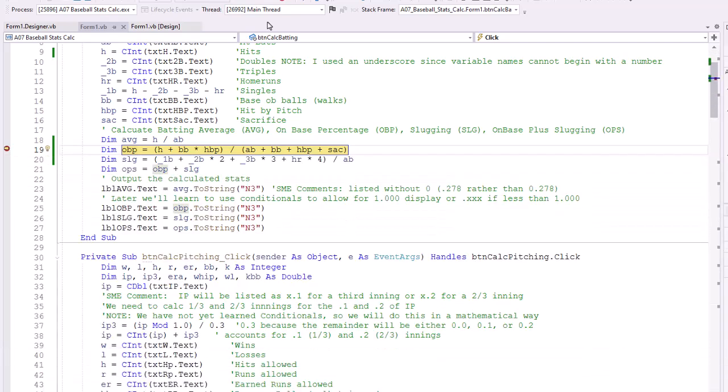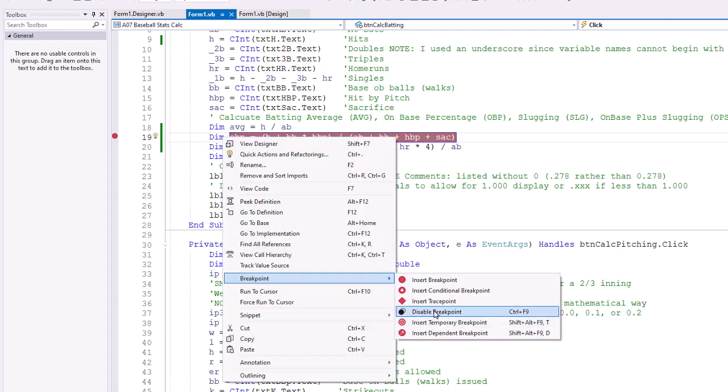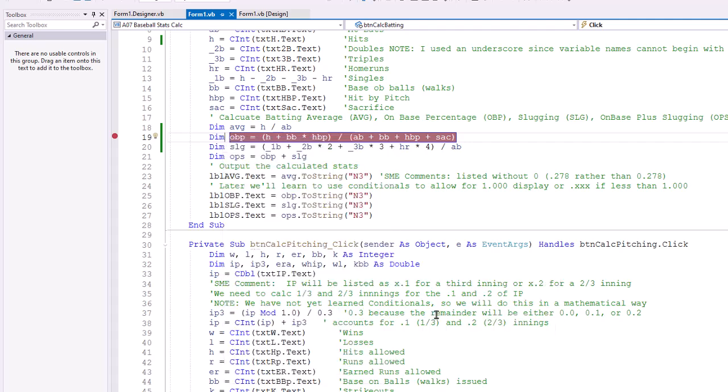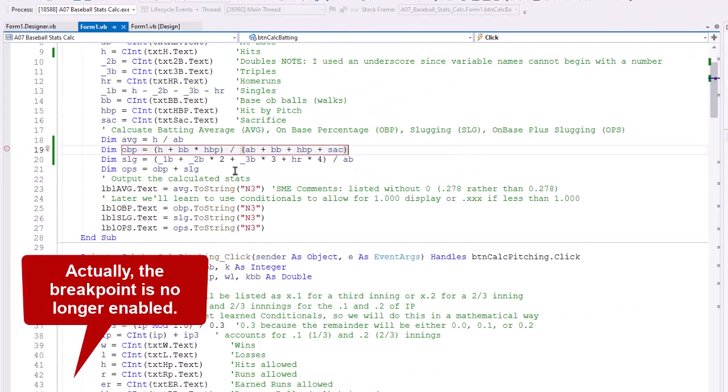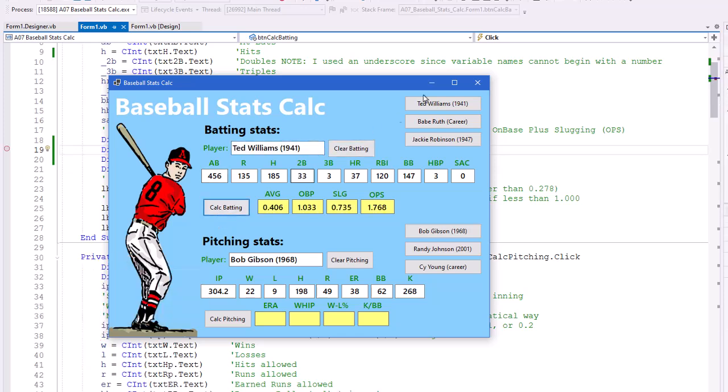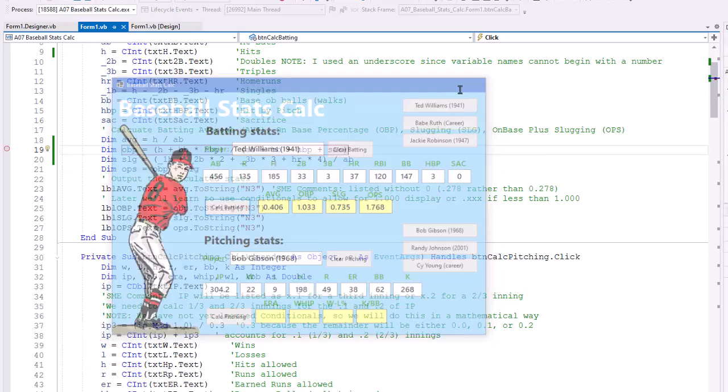The other thing I will sometimes do, I'm going to get rid of my breakpoint here. I'm going to stop my application. We can go to our breakpoint and disable it, and that breakpoint now is no longer there. So now if I run my program, it doesn't break into the code.